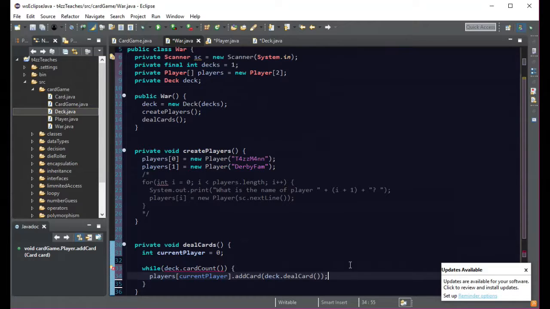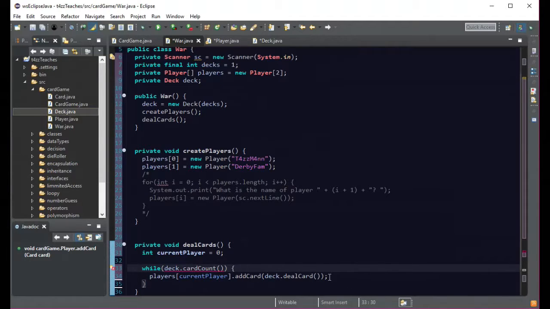We'll get that later. So now once we've dealt a card out to our player, we want to swap out and deal to our next player, right? So to do that, we would want to do our whatchamacallit. So we want to change current player, C-U-R-R-E-N-T, our ternary thing.